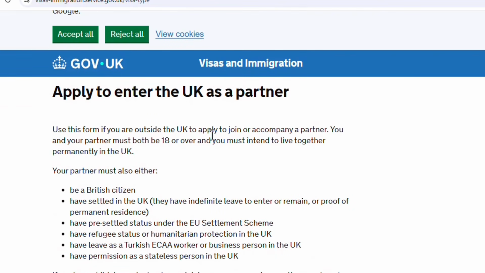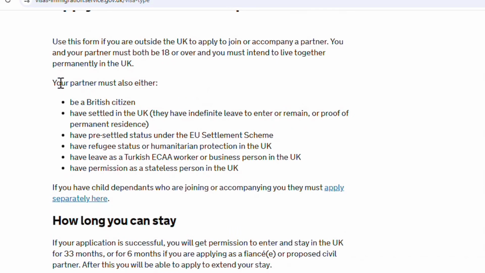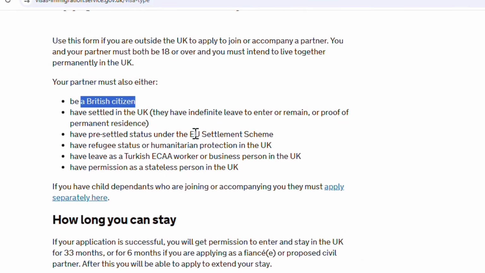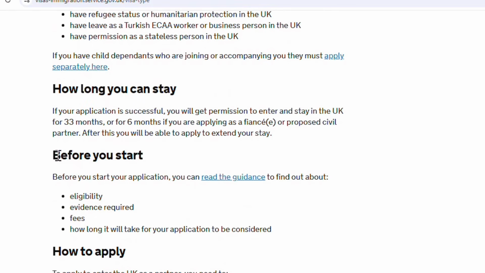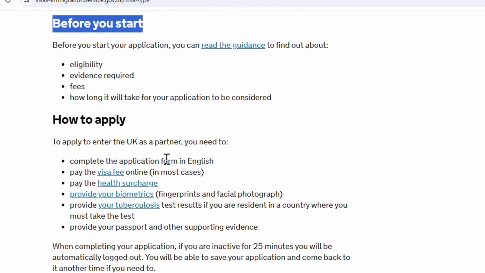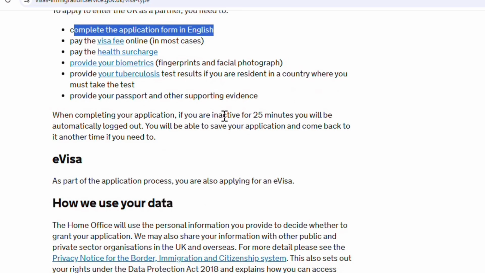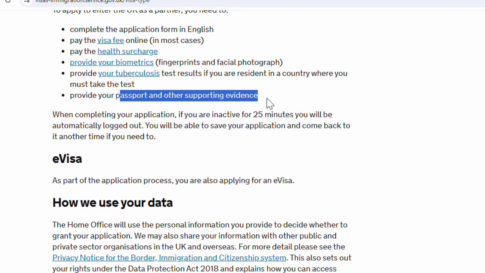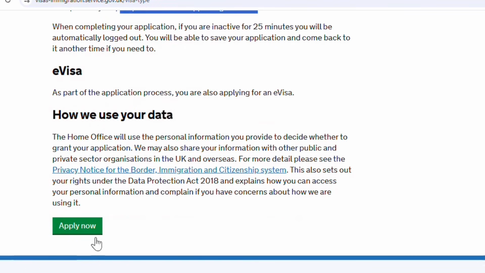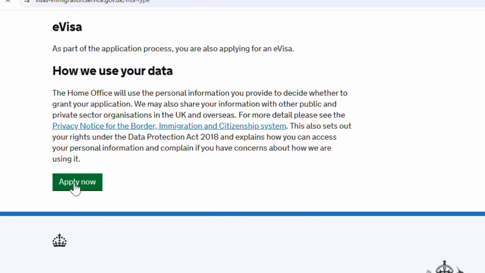Apply to enter the UK as a partner. How long you can stay, and before you start, how to apply. These are the steps. First, we need to go to the application form in English. We need to complete that, which is what we're doing right now. Then the visa fee, health surcharge, the biometrics, which I did in Qatar, and my tuberculosis test, which I did in Armenia, and provide your passport. Yes, I have it, e-visa. So let's click this apply now.